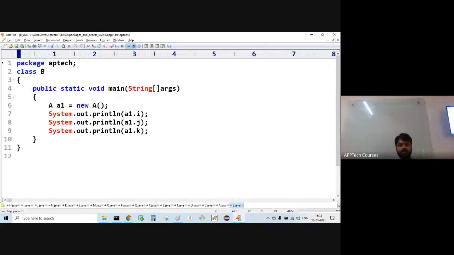B extends A. Now what happens? I'm creating the object of A. Now a public member I can access anywhere, anywhere. Now I is what? Sorry. Where can I access it? Same folder.